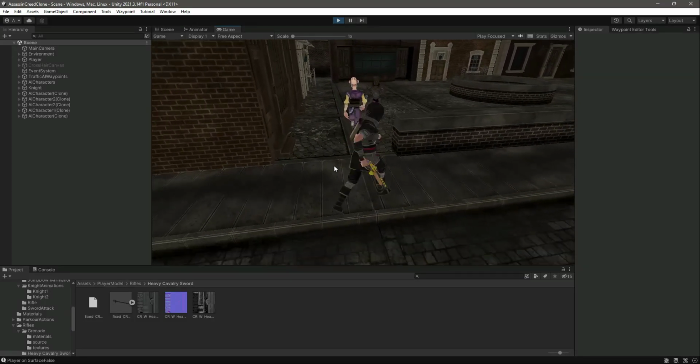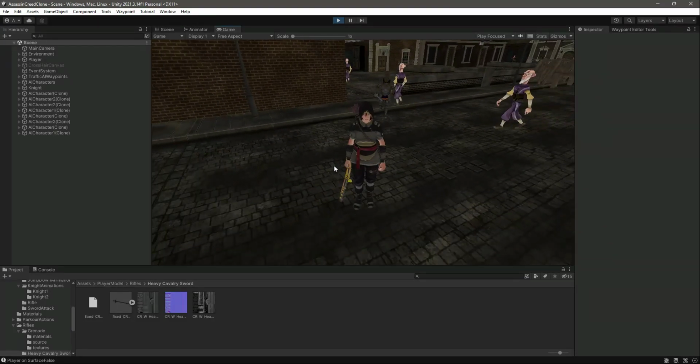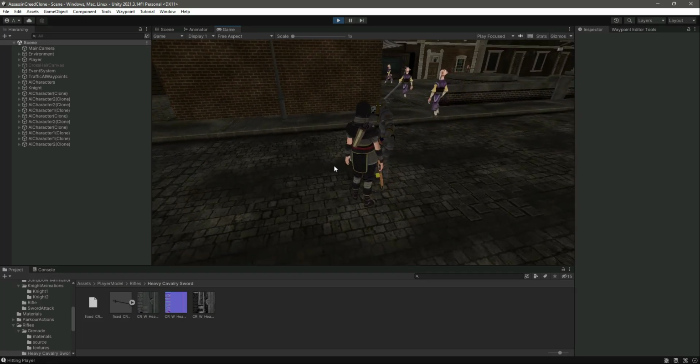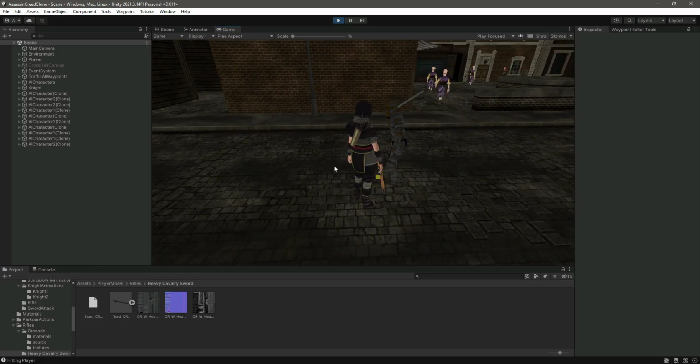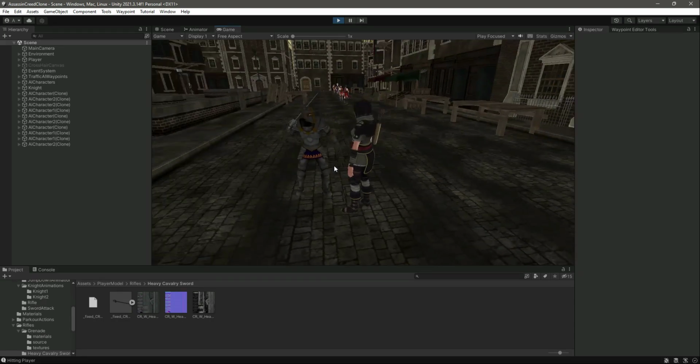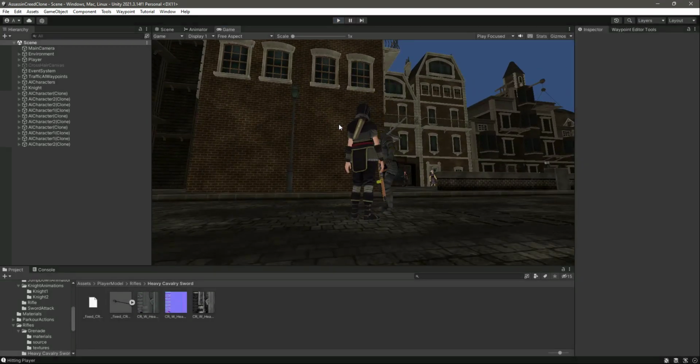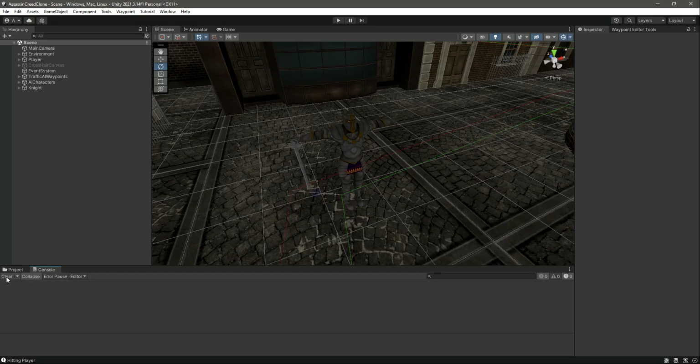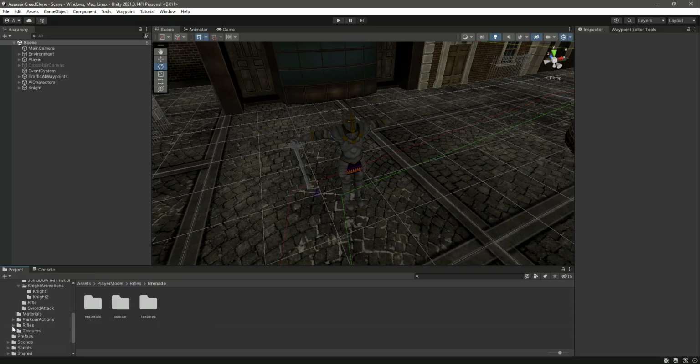If the knight comes closer to us, as you can see he is running towards us. The knight is hitting us with the sword. So the knight can now hit us with a sword, and we have added the sword to the knight's hand as well.